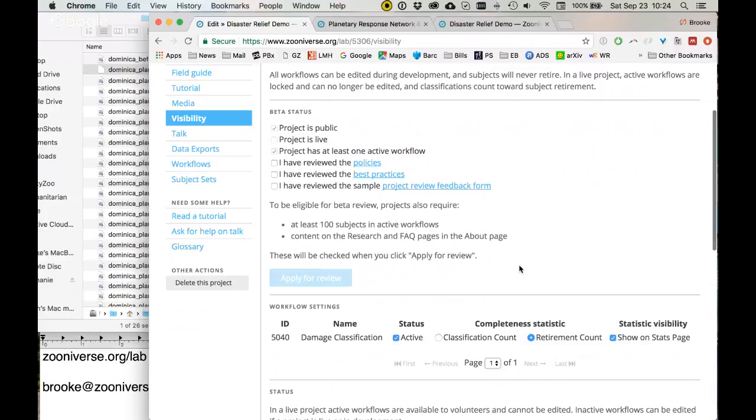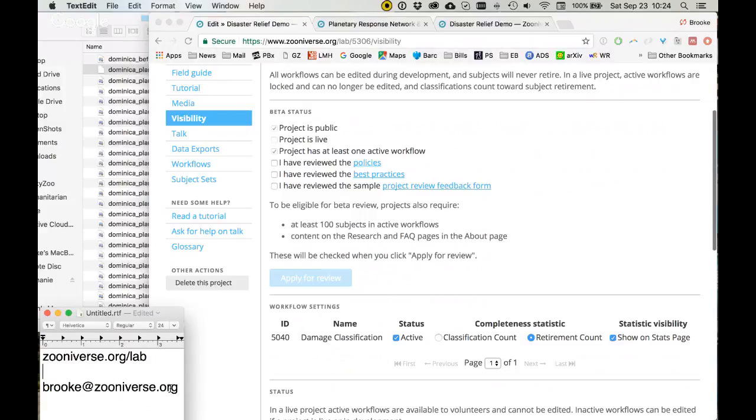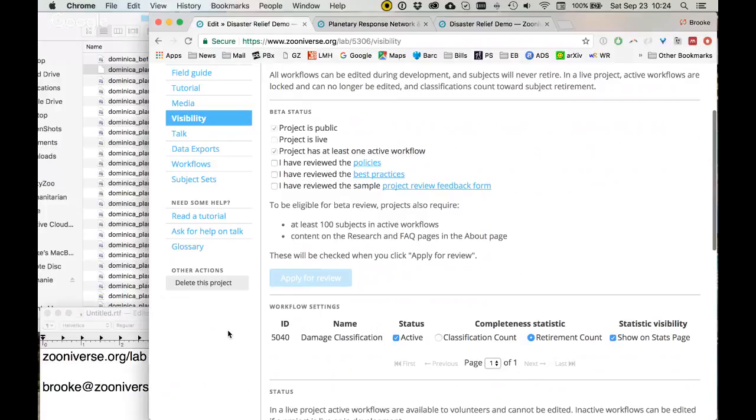In the case of a disaster relief or a humanitarian crisis, some kind of urgent project, what I would recommend is that you get in touch with me. My email is brooke@zooniverse.org, and just let me know what's going on, and we can work together so that we can accelerate that, because obviously it doesn't work in a situation like post-Irma or post-Maria to be waiting a month for the project to go live. That's fine, and we're aware of that, so just let us know. Right, so that is the project demo.